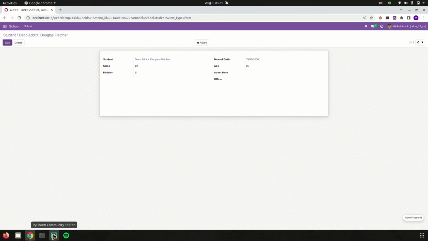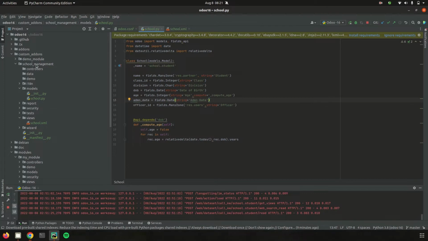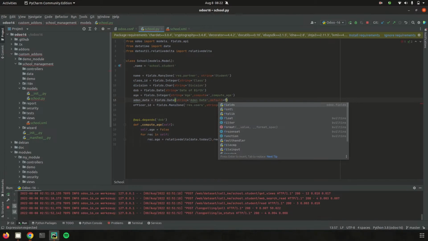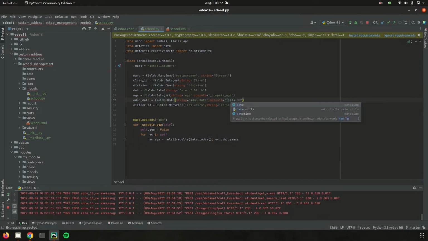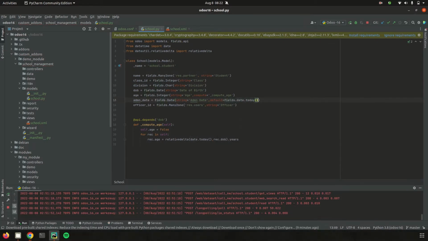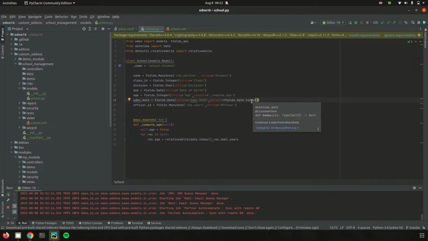Let's go to PyCharm. In the school management module, here in the school.student model, I just created the field admission date of date type. And here I am going to pass the default value as today's date. So default equal to fields.Date.today. So for this field admission date, today's date is passed as default.